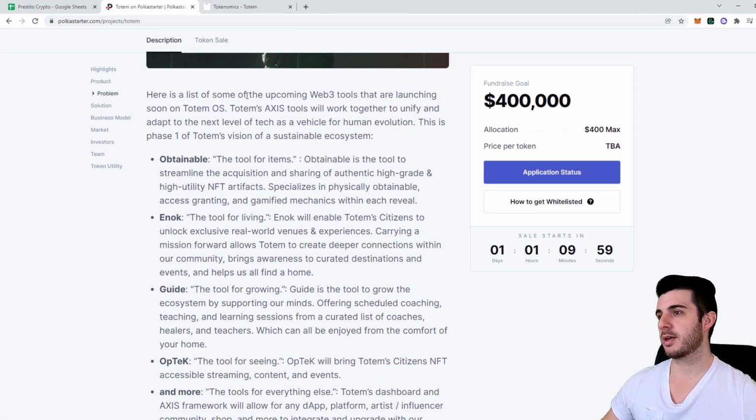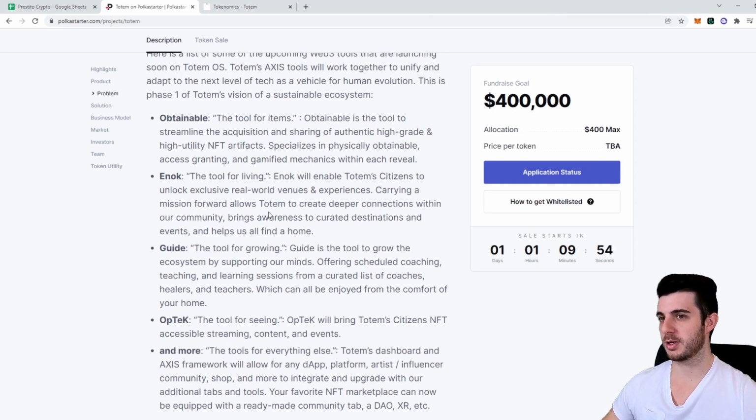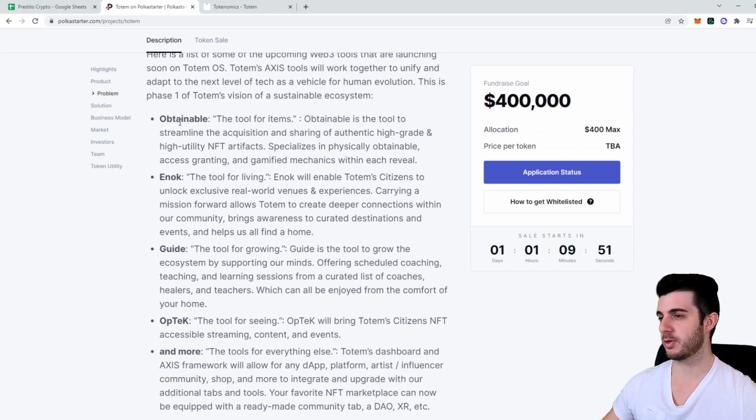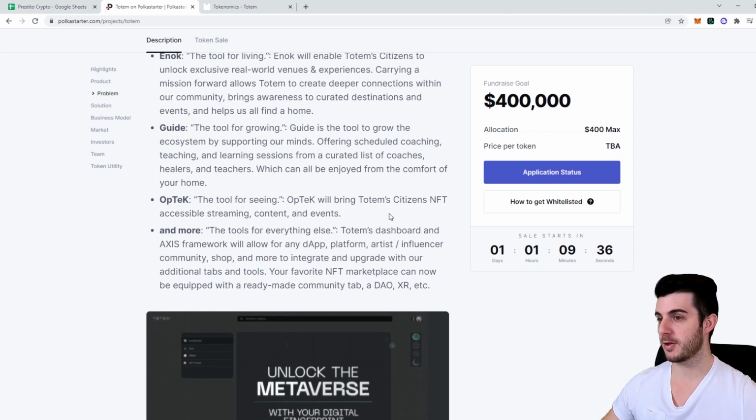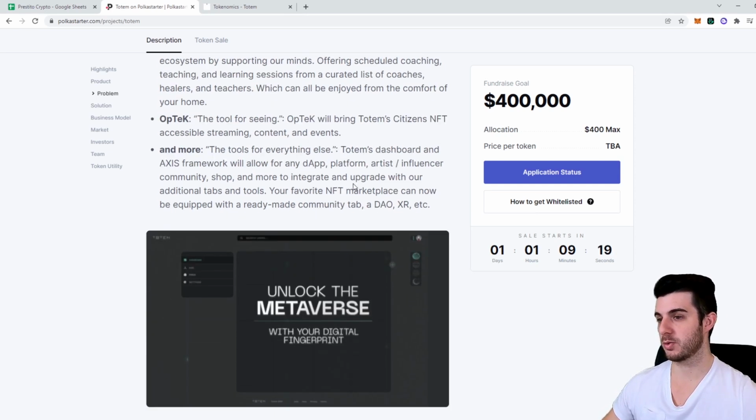So we can have a look at the summary of the Web3 tools. We discussed these already, but we can go through everything to see it as a whole. So they have Obtainable, which we went through, which is a tool for items. Enoch, the tool for living, which will allow users and Totem citizens to unlock exclusive real-world venues and experiences. Guide, which is a tool for growing. Optech, which is a tool for seeing, which will bring Totem citizen NFTs, accessible streaming, content, and events, and a lot more as well. The tool for everything else: the dashboard and access framework will allow for any dApp, platform, artist, influencer, community, shop, and more to integrate and upgrade with their additional tabs and tools.